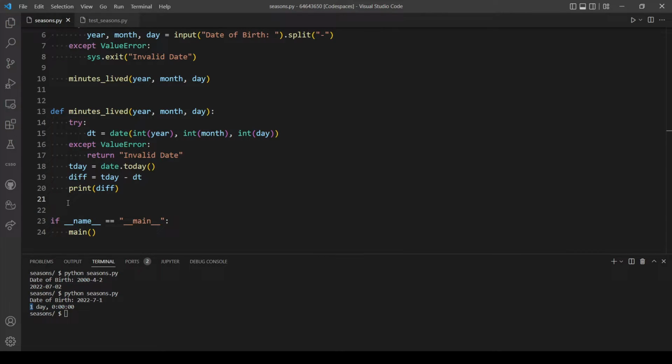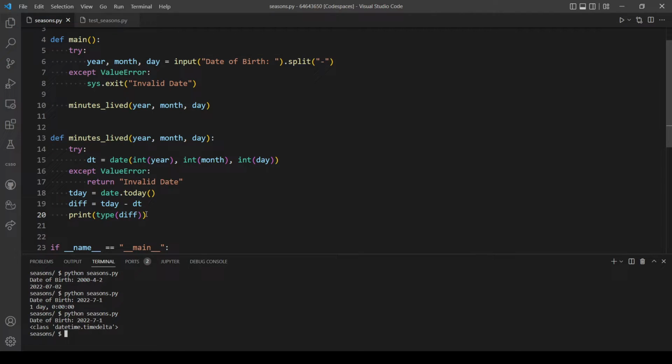And in order to do this, there's actually a method for this, but let me first show you something. Let's see what's the type of this variable. Is it an integer, string? Okay, so let's run the program again. Let's type any date, and our type here, the type of this variable is a class date time delta. So actually, if you read about this, you will see that this has a method called total seconds.